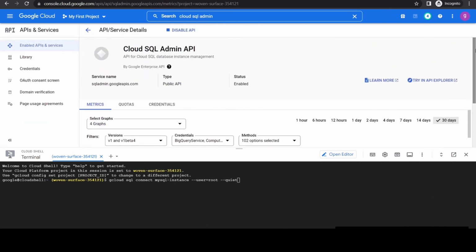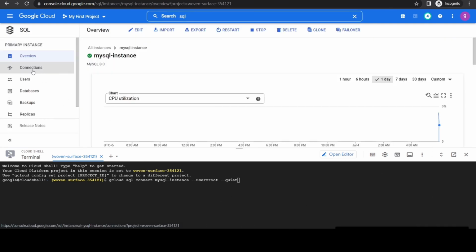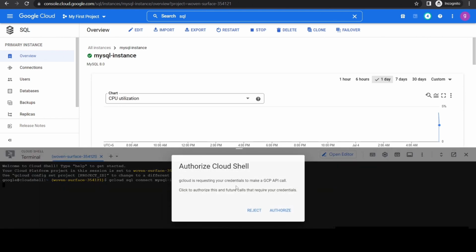So our SQL API has been enabled. Now go to Cloud Shell. To connect to your MySQL instance, use this command. So here we'll input our instance name and username. Now you'll be prompted to authorize. Click on Authorize.